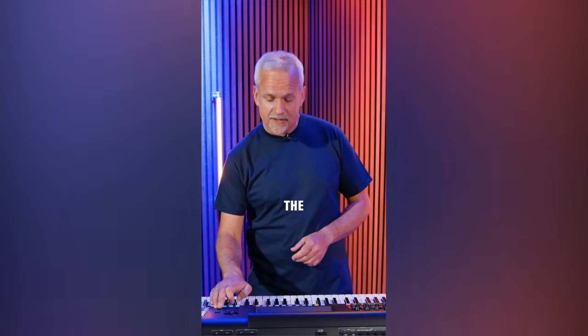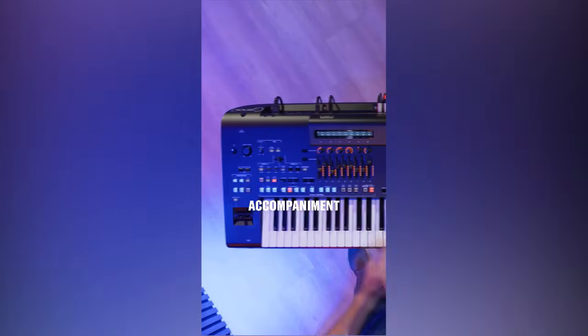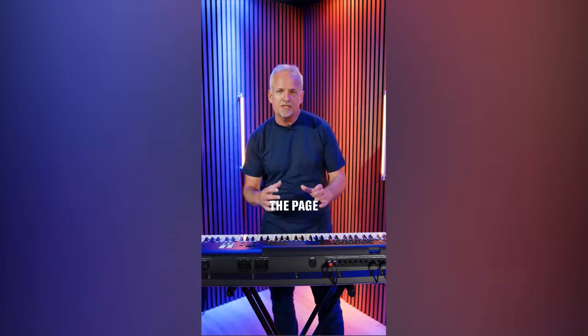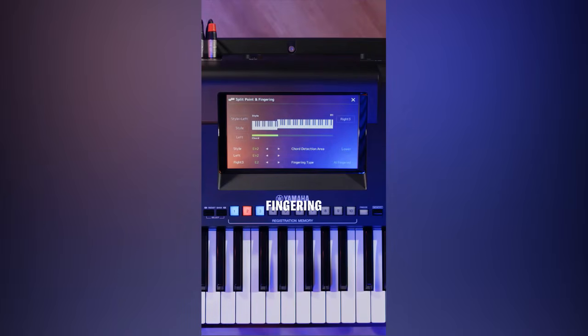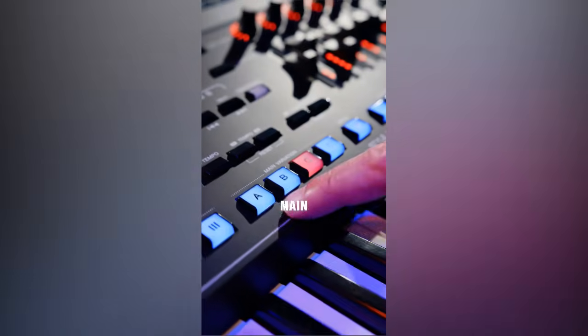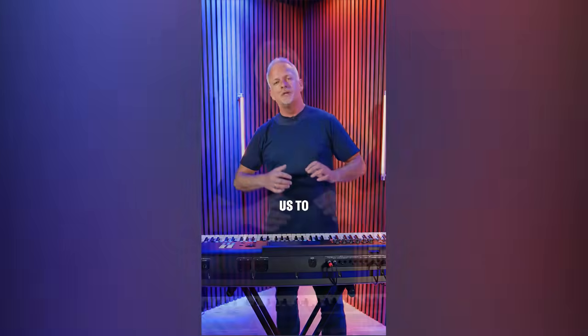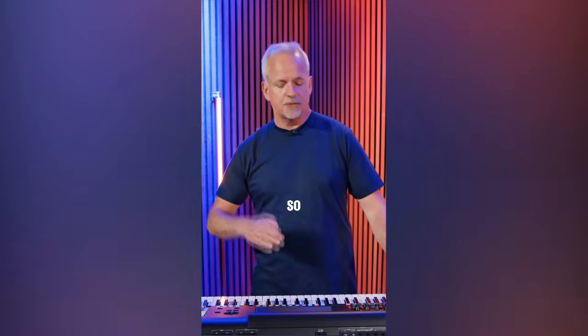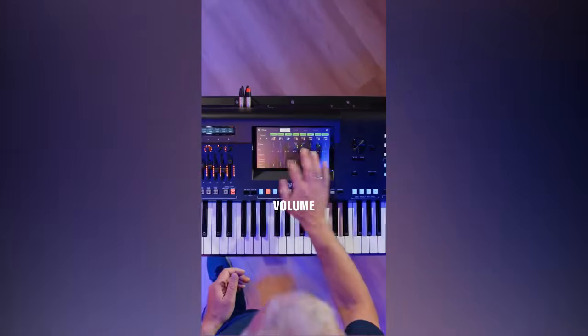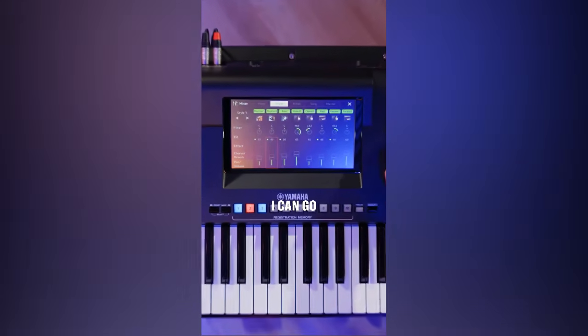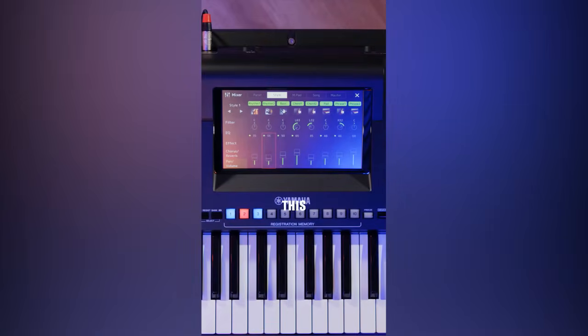one of my favorites, the direct access and accompaniment button, takes me into the page where I can change my split points and fingering. The 4 main variations take us to different parts of the style mix. So let's say that I want to change the volume of the drums, for instance. I can go directly into the style mixer in this way.